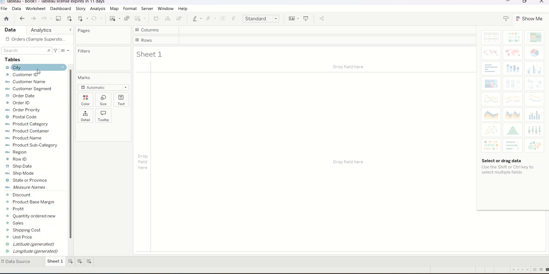Good. So this is where we are. It says measure names, so it brings down the numerical ones, and the ones that are categorical, it puts them up here.